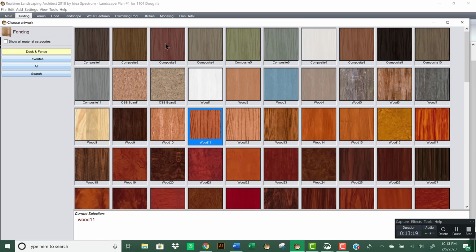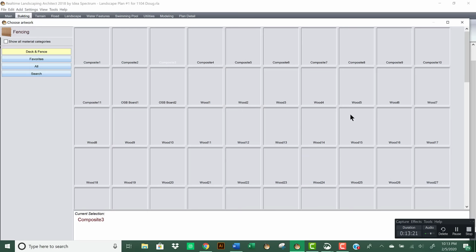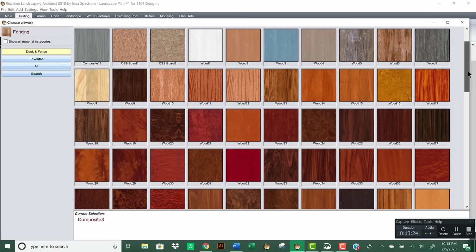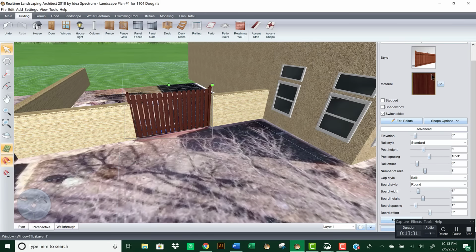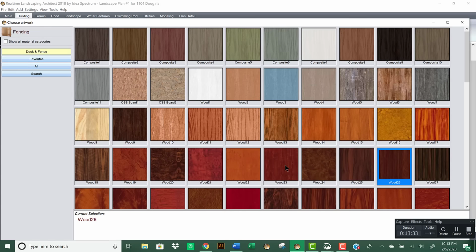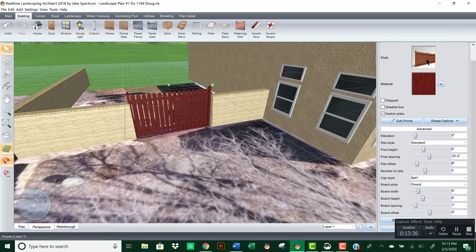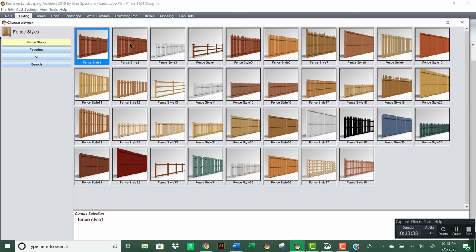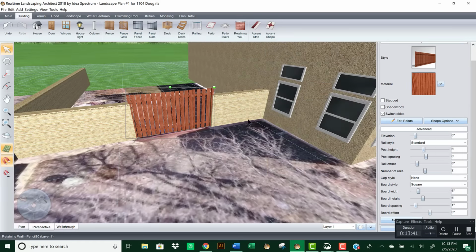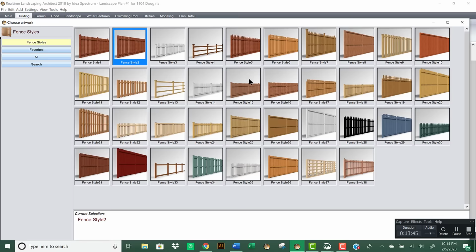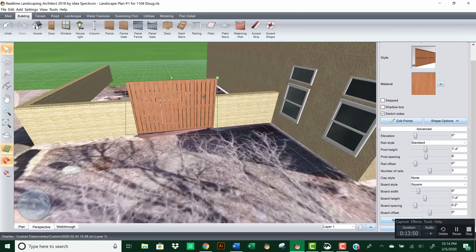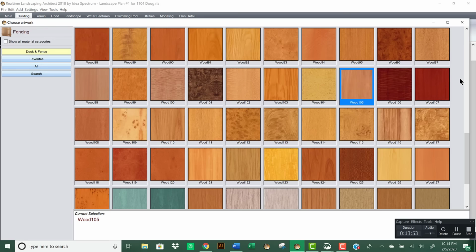We want to get this wood more of a burgundy color. No, that's not going to do it. Let's go over here. And we'll choose this one. No. This guy. Yep, that's pretty good. Let's see if there's a better style. Probably this one. We might be able to do better. Yeah, I'm going to just roll with that.